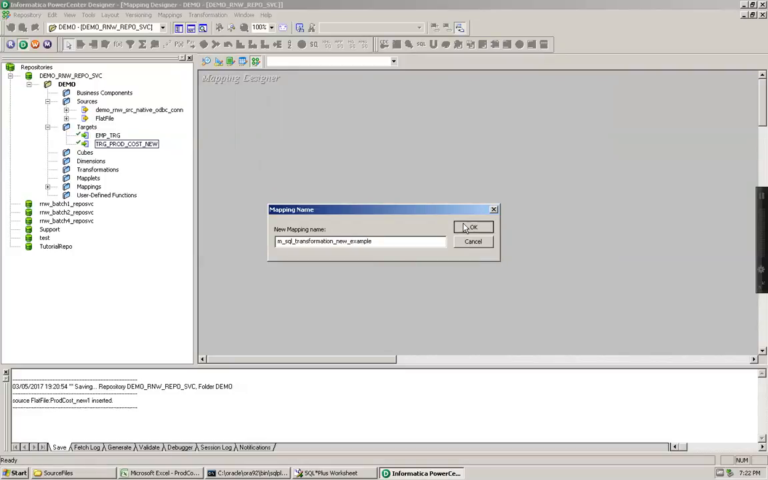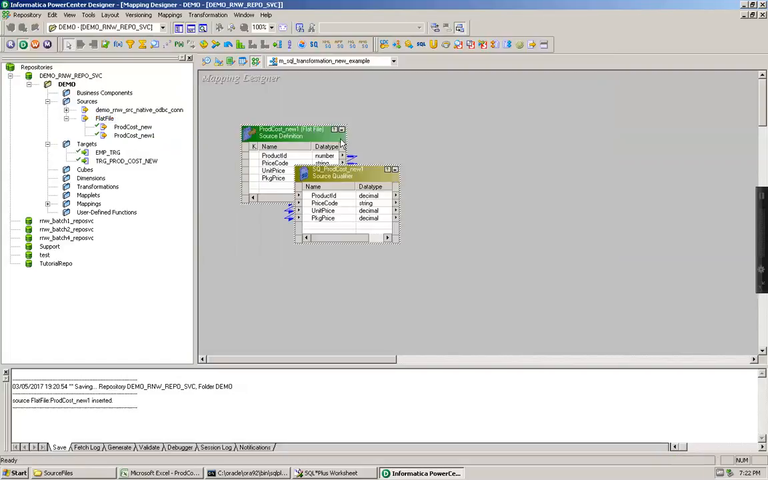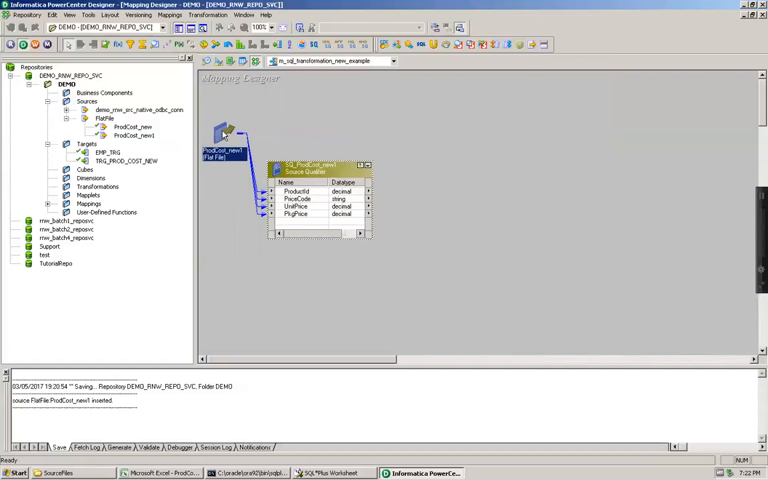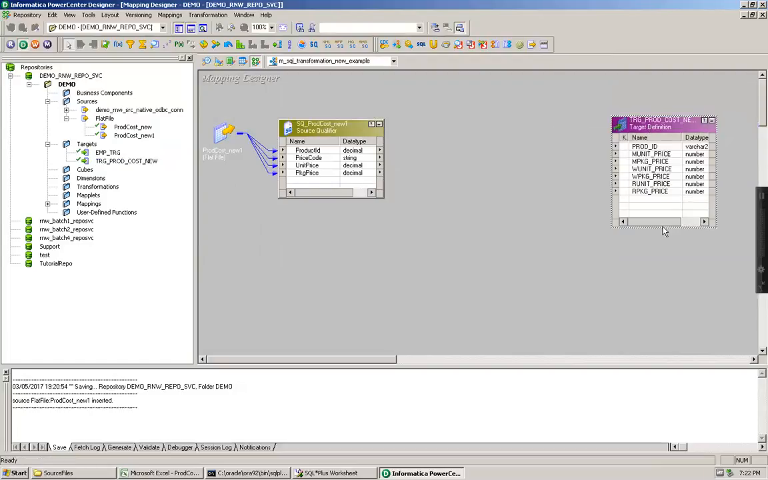Let me name this as SQL transformation new example. On this, I'm going to pull the source which I have just now created. So this is my source definition, and along with that I get a source qualifier. I also have created this target, so let me pull this target as well. Okay, so far so good. We have my source and the target already created.